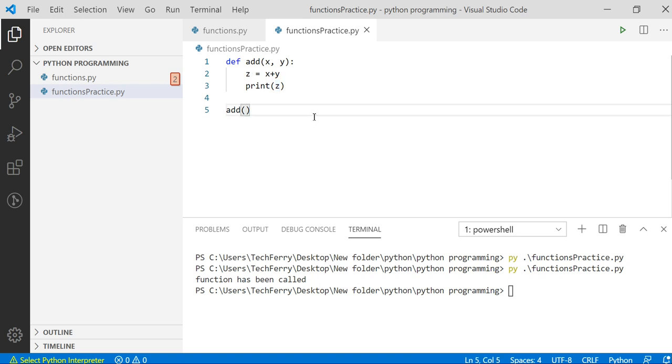So in this scenario, I am trying to pass 2 and 3 as the values of x and y. These x and y are called arguments or parameters, and this 2 will be assigned to variable x, and this 3 will be assigned to variable y over here. So if I run this file, it will call the add method, and the add method's first parameter is x and second parameter is y. So if I am passing 2, the value of x will be 2, and similarly the value of y will be 3, and here the output will be 5.